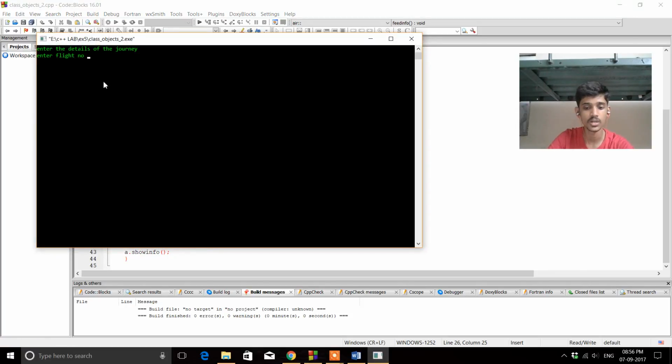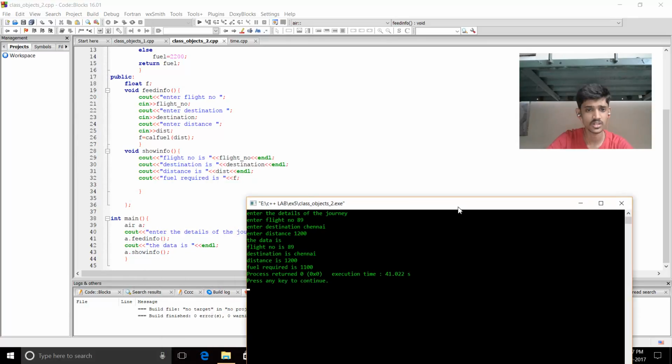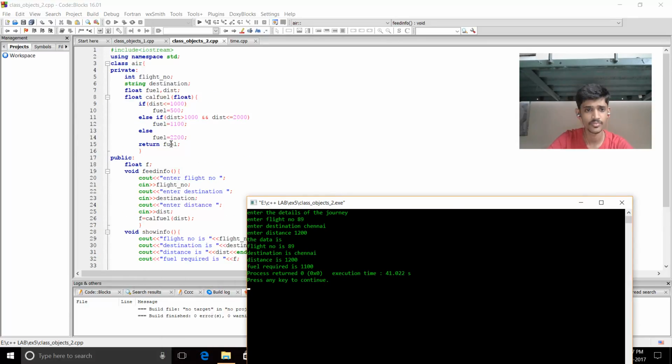So flight number 89, destination Chennai, distance 1200. So my data will be flight number is 89, destination Chennai, distance is 1200. So the fuel required will be 1100 as per the given condition here. 1200 is nothing but this condition, so it is 1100.